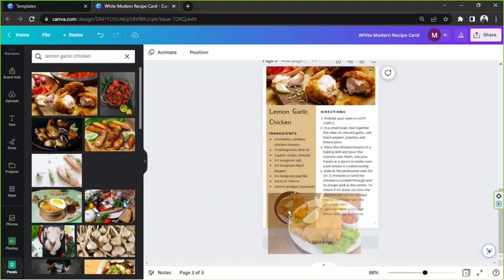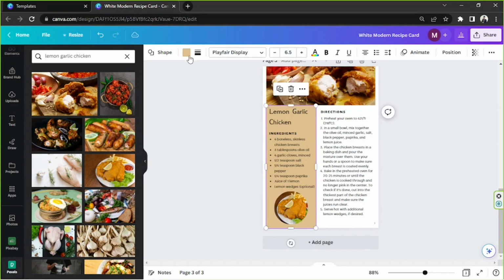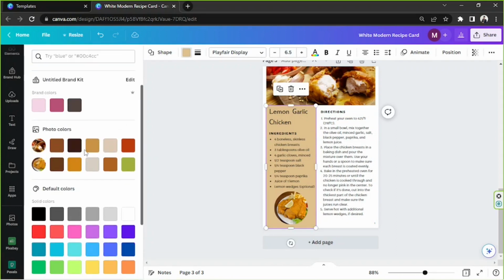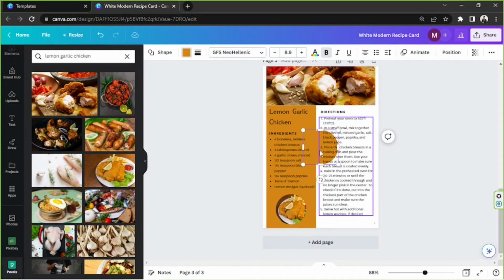Perhaps we could use this one. And then maybe we could change the color of this one again, something that'll match our photos. I think this one's nice. And I'd like to add a circle. I'm going to press C on my keyboard.